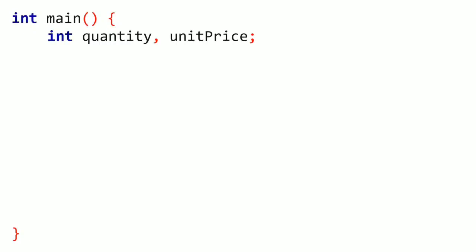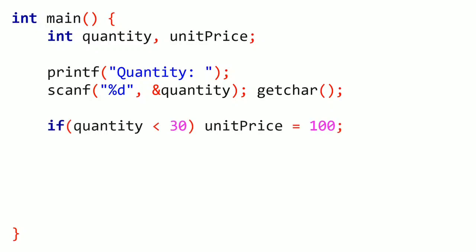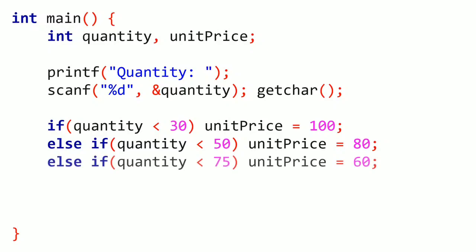So let's start. We have 2 variables, quantity and unit price. Now let's get the quantity from the user. Now we start the conditions. We said if the quantity is less than 30, the unit price is $100. Now we move to else if. Else if quantity is less than 50, unit price is $80. Else if quantity is less than 75, unit price is $60. Else unit price is $50.